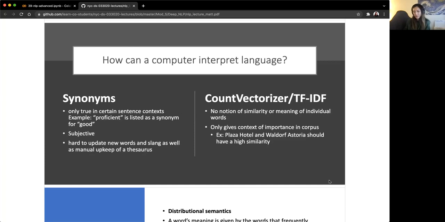So as we saw with word counts, it's really just the occurrence of words. And with TF-IDF, yes, we've extracted a little bit more meaning because a word that is more unique to a specific line of text might be seen as more important or informative. But that's where we cap out. So for example, texts that are talking about Plaza Hotel and texts that talk about Waldorf Astoria should have a high similarity, but this is not exactly captured in TF-IDF or count vectorizer as vectorization methods.